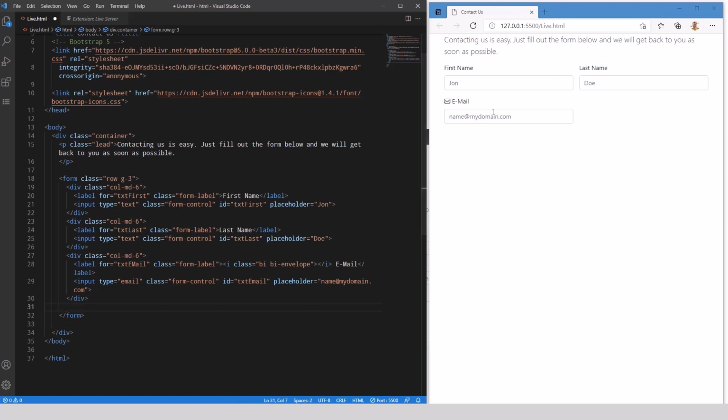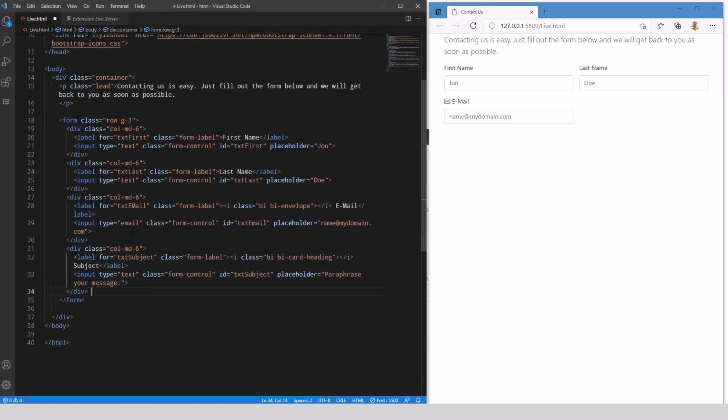So far we've only defined the first column. The second column is going to be the subject. So I'll insert that. Same approach as before. Subject, txt subject. The label refers to the input control. The input control is of type text again. And instead of giving an example value, I give instructions as the placeholder.